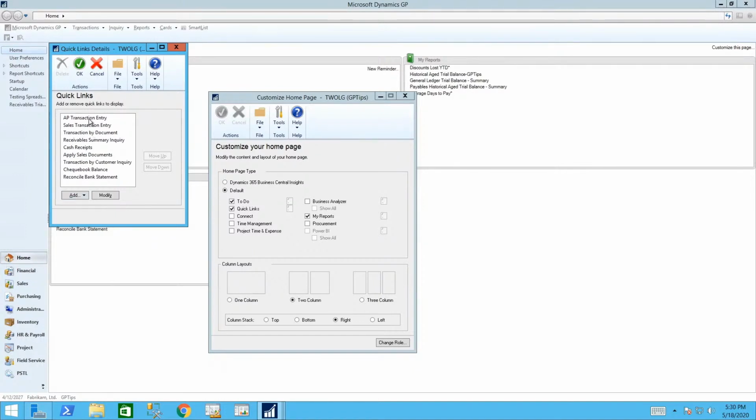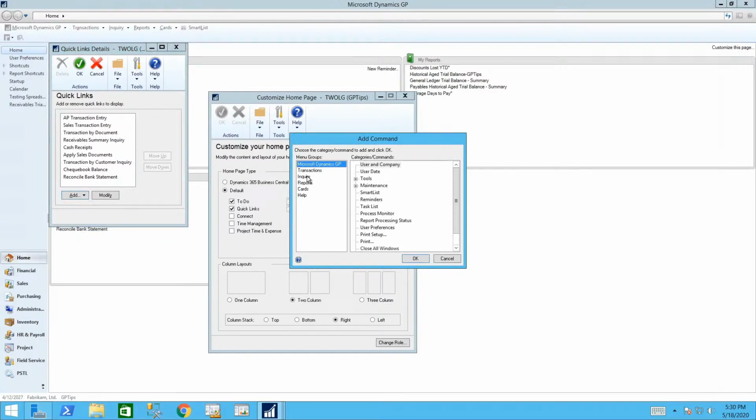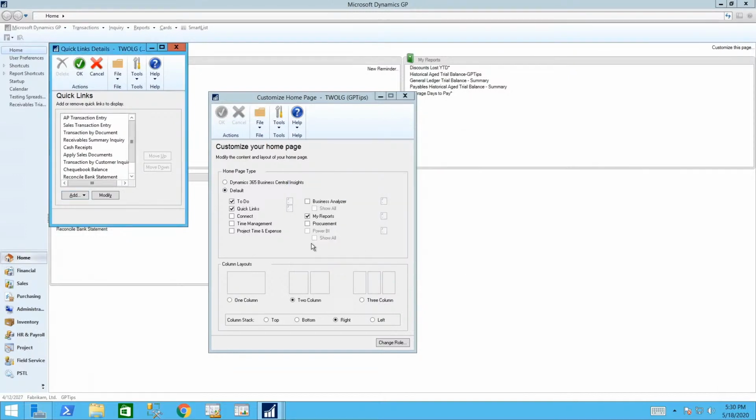So if you wanted to, in this case, add a GP window, so you can use a window, a navigation list, a web page if you wanted to, or an external program such as maybe an Excel spreadsheet if you wanted to add that to quick links. You can click on add. We're going to do a GP window for now. It's just going to be an inquiry. In this case, we'll say it's a sales inquiry, and it's a customer summary, and say OK.